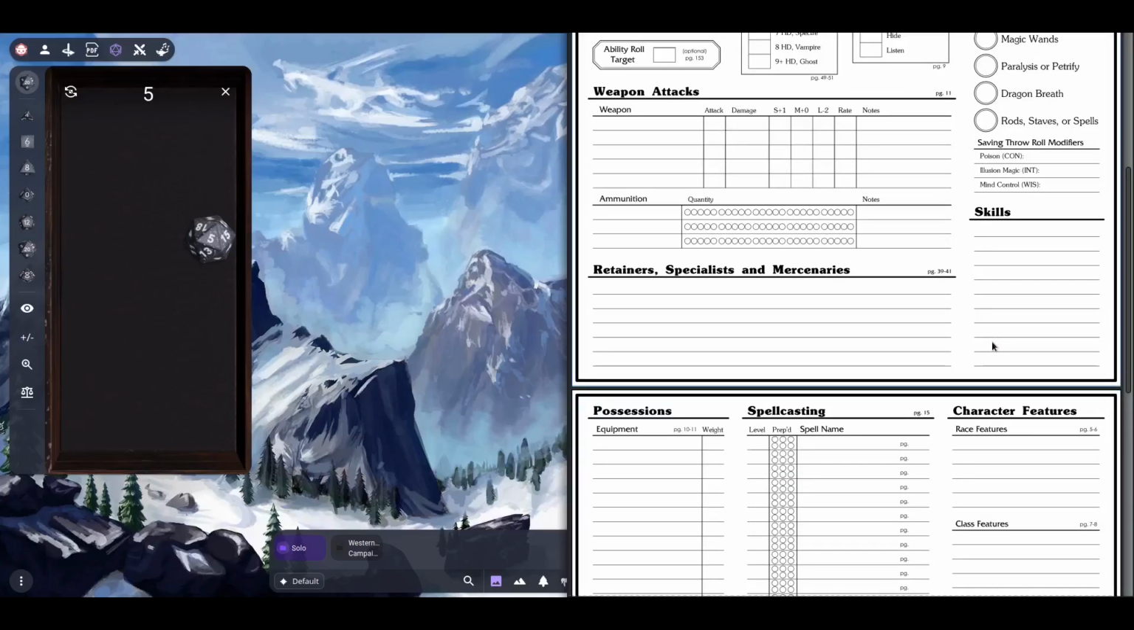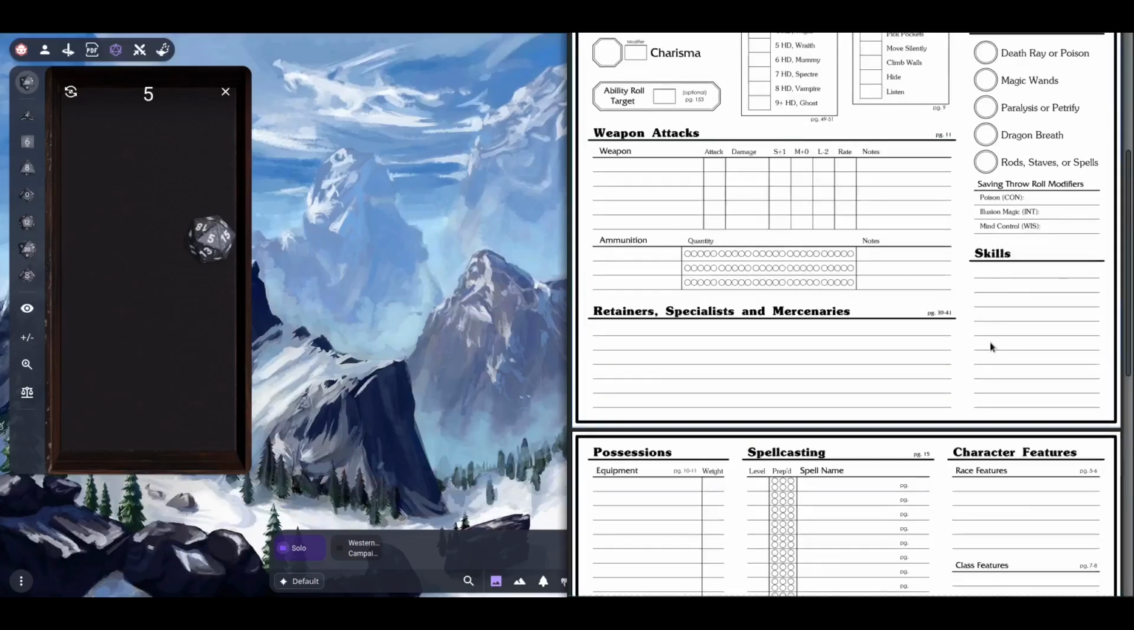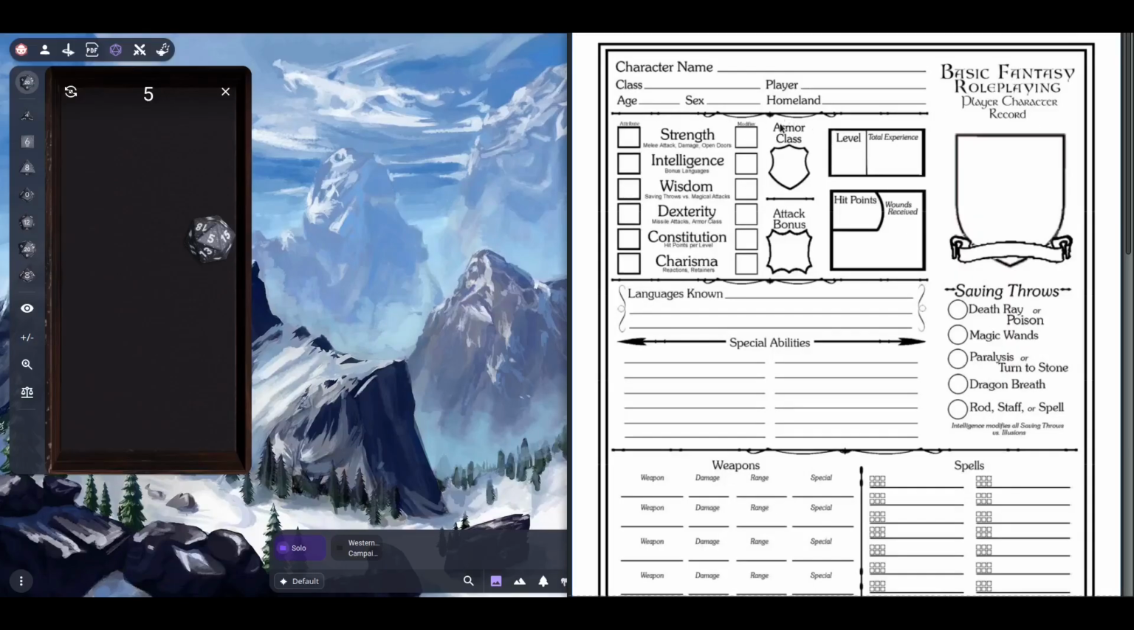I will try to do that if anybody's interested in having the exact character sheet that I use, but that's the only thing I changed. Everything else is the same. It's a wonderful character sheet. I highly recommend it. Some other options include this one.